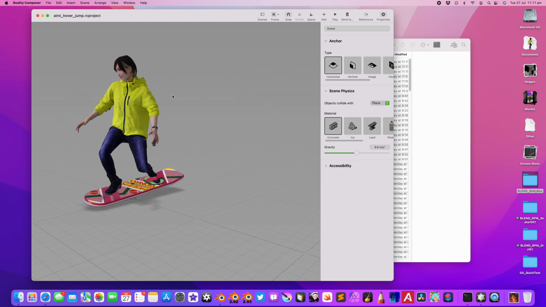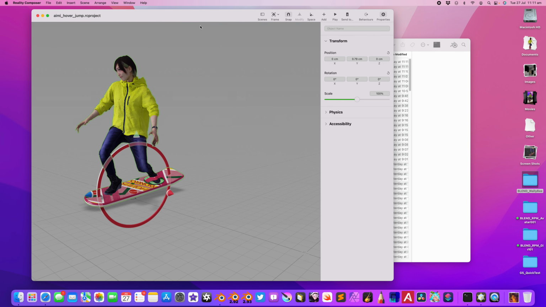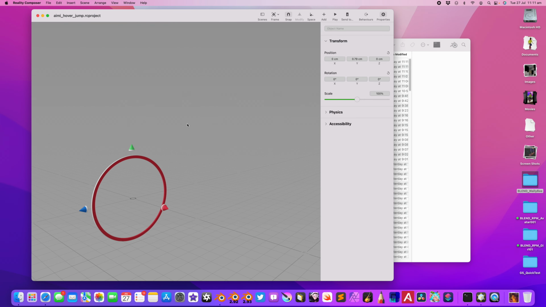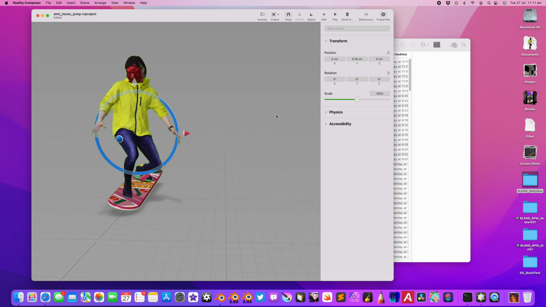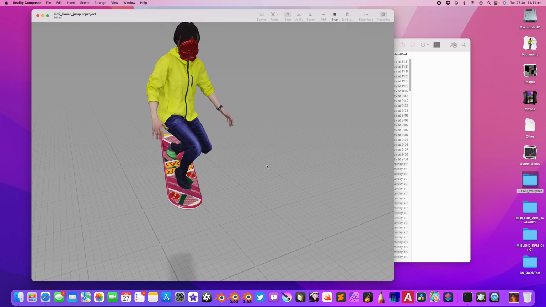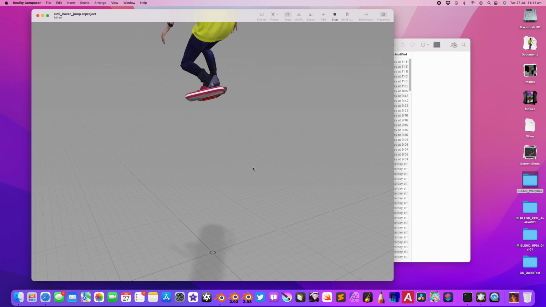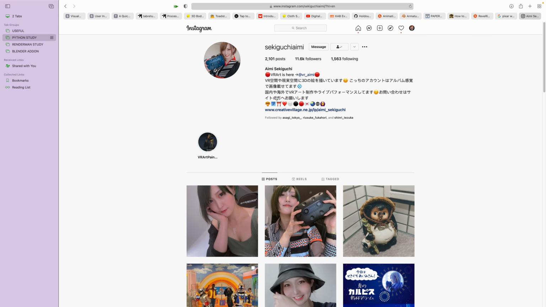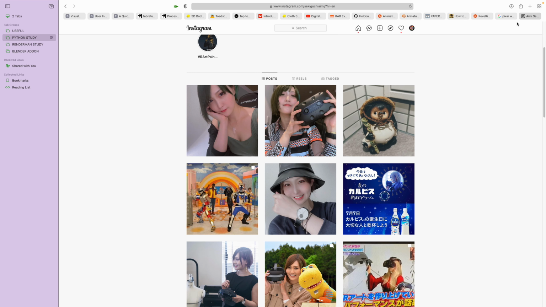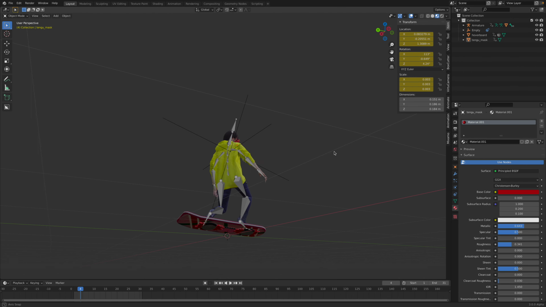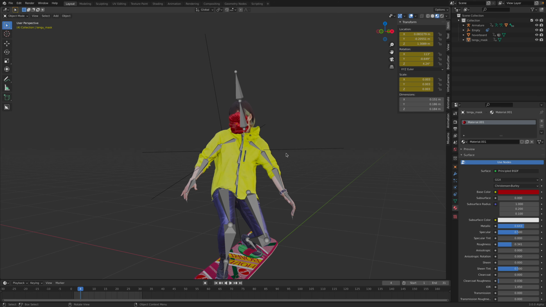Okay, select our character, right click, replace, import. Now we have the new model, same animations. Okay, so that's the whole process. Basically, thanks Aimi Sekiguchi for the body scan and Sketchfab for the hoverboard. So yeah, kind of an interesting thing you can try to recreate.